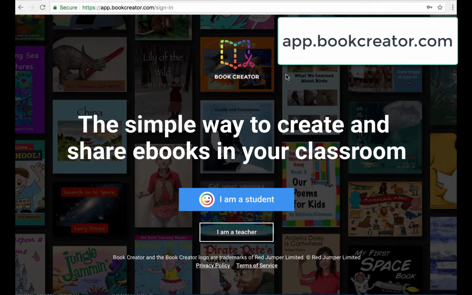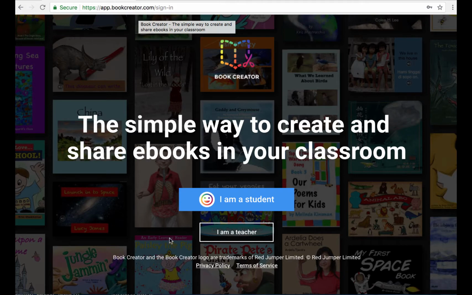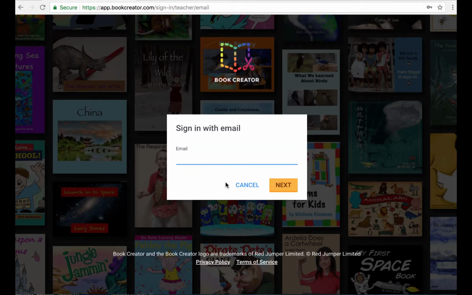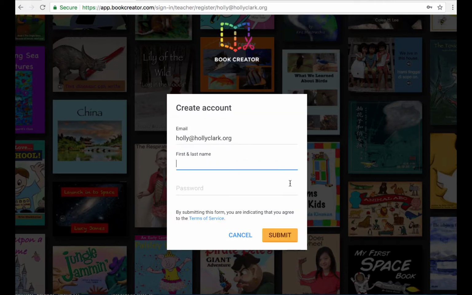Okay, to get started in Book Creator, go to app.bookcreator.com. You're going to want to sign in as a teacher. I'm just going to choose right now to sign in with an email. I'm going to use my email, and then when I do that, I've got to fill all this out, put in a password.